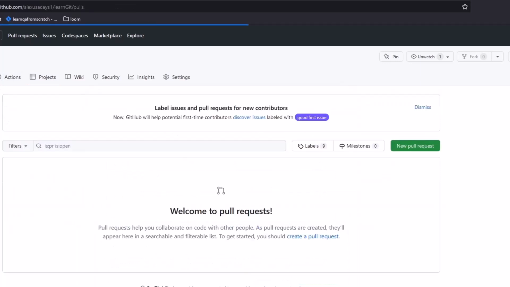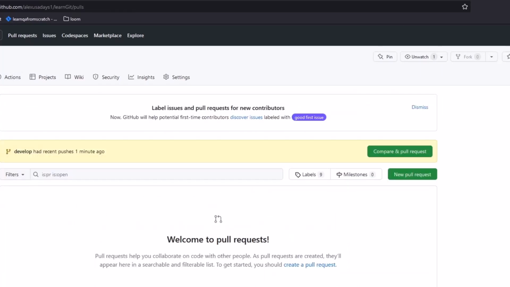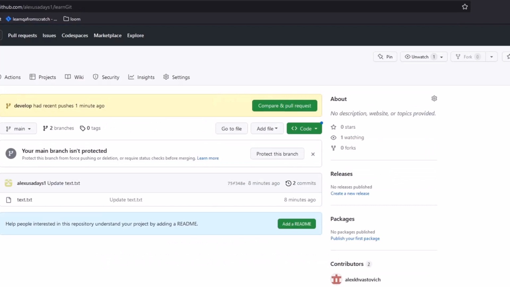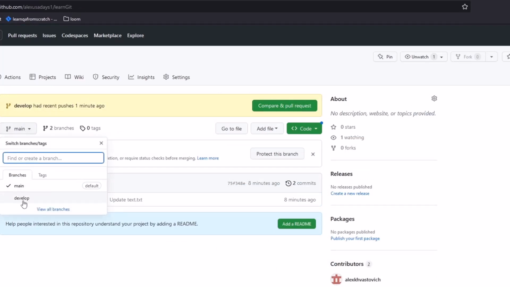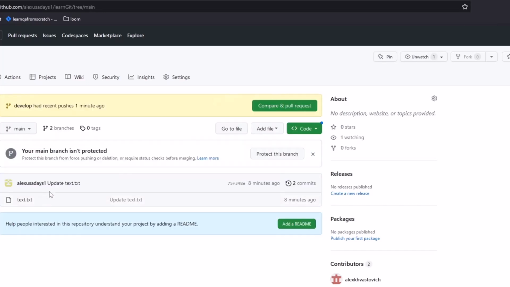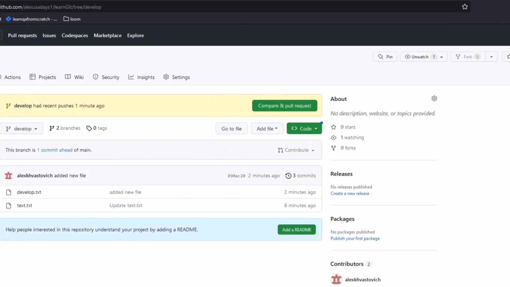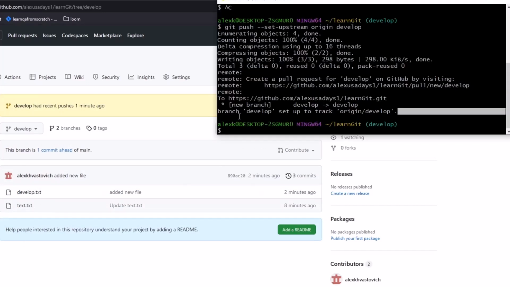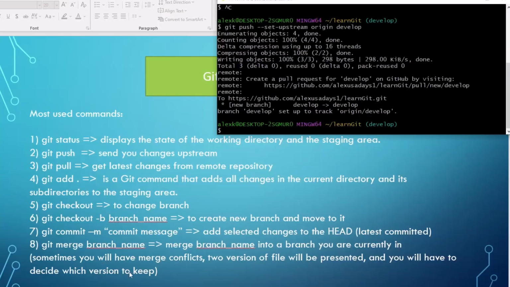So if we go to our repository, now we can switch between develop and main. And you can see on main branch, we have only one file. On develop branch, we have two, develop and our original file. So now, let's say you wanted to add your work back to the main from the develop. What you can do, so you can do merge.